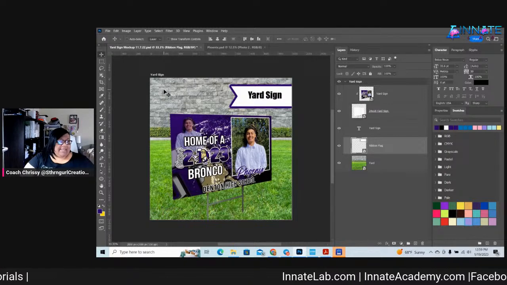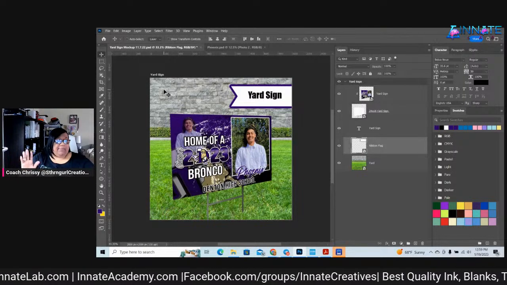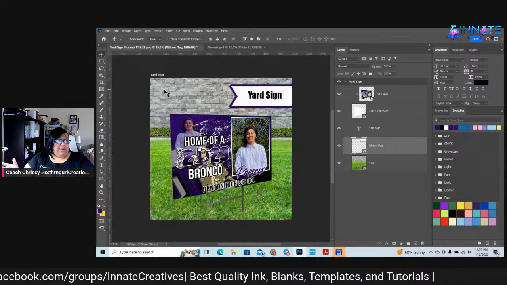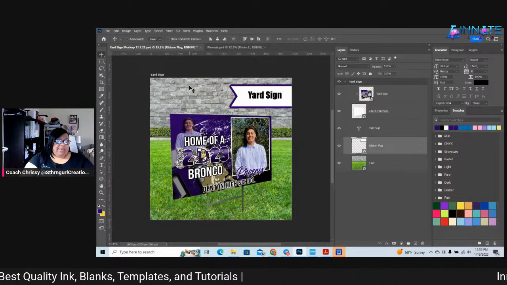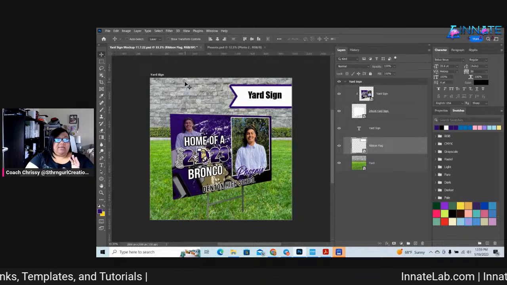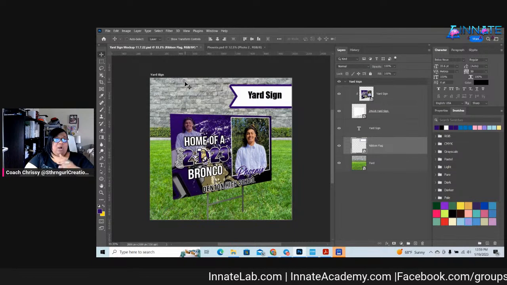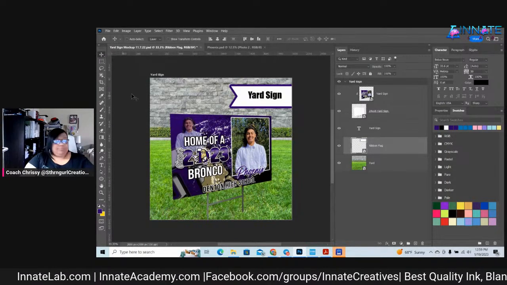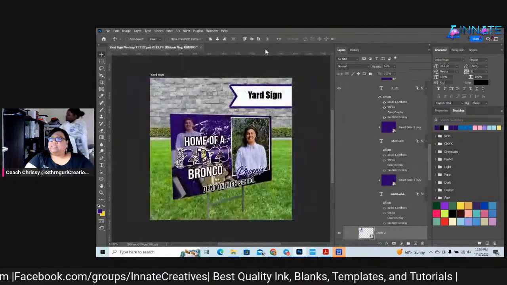It's going to be available in the academy, and I will make a post. I'm going to post it after I finish the live. I'm going to post this one, and then I'm going to show another yard sign design, and everything will be available in the academy, and I'll make posts and links for all of the designs that I'm working on right now. So I'm going to close this one out.